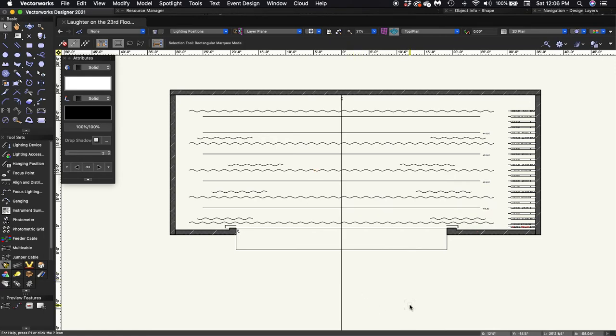This is part 3, section 2 of our Vectorworks 2021 drafting tutorials. In this section, we'll look at creating and placing custom lighting positions. Specifically, it's going to be our box booms.